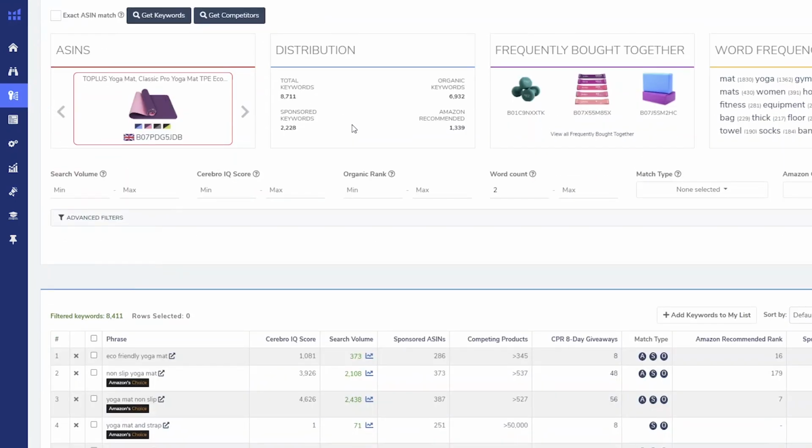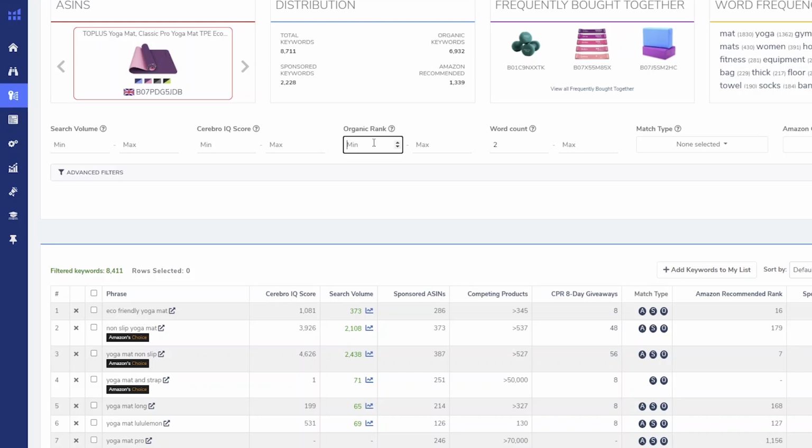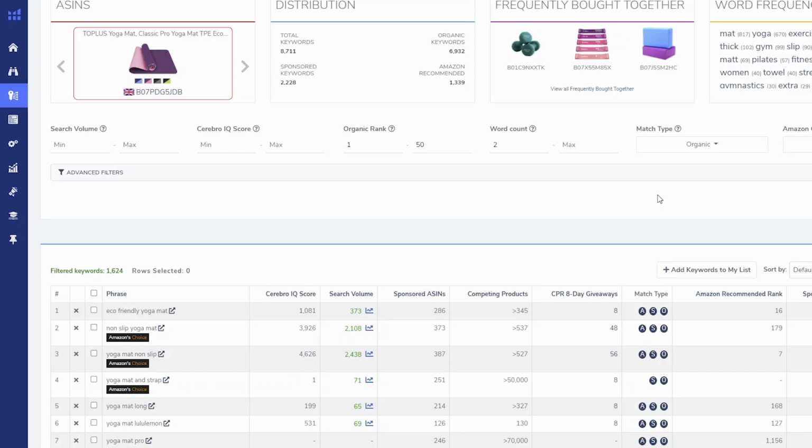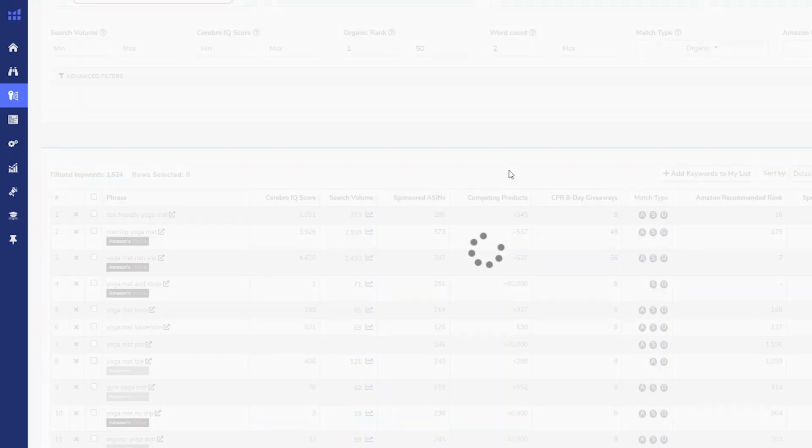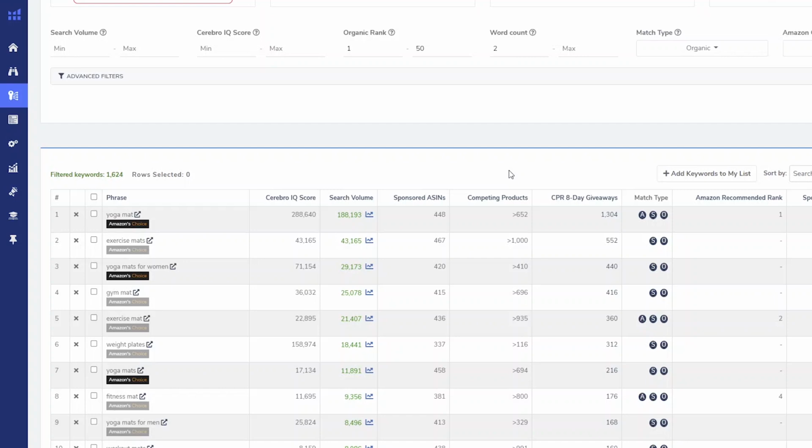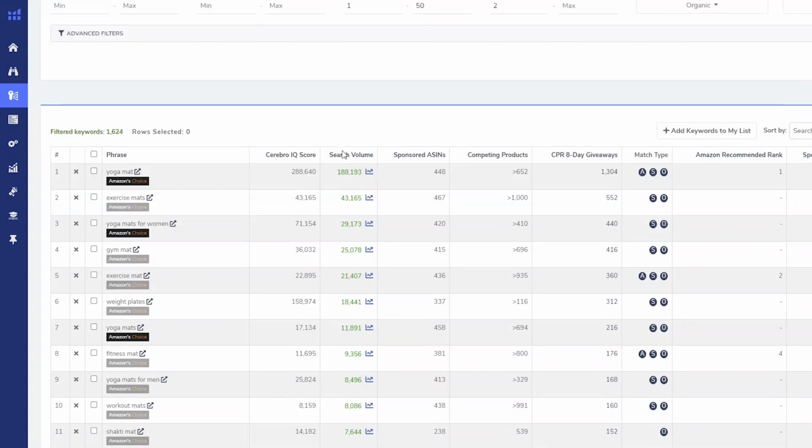So once that's loaded, I would then scroll down and change this organic rank to be 1 to 50. So we only want to see keywords where this listing is in position 1 to 50. Any further out than that, and the keyword probably isn't going to be that relevant, and we're just going to be wasting time. So put 1 to 50. I sometimes like to put organic as well. It's up to you, just in case the list of keywords is far too high. And then simply press apply. Then once that's loaded, I would scroll down and put everything in order of search volume. So we only want to see the keywords in order of search volume, highest first.